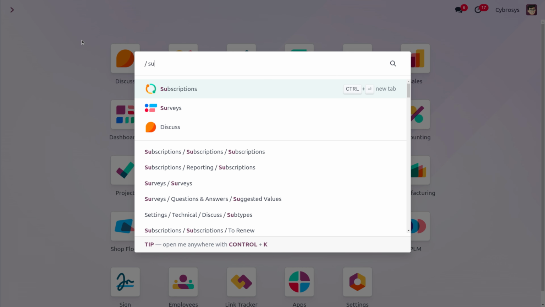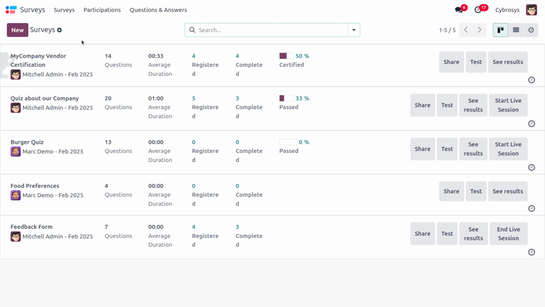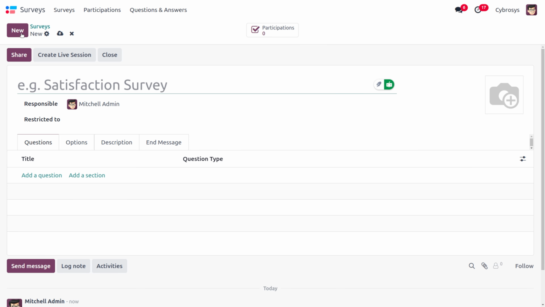Upon opening the survey application, Odoo presents the main dashboard of the survey application, otherwise known as the survey page. The survey dashboard can be accessed at any time throughout the application by clicking on the survey header menu. In the upper left corner, there is a New button. When clicked, Odoo presents a blank survey form that can be used to create a survey.